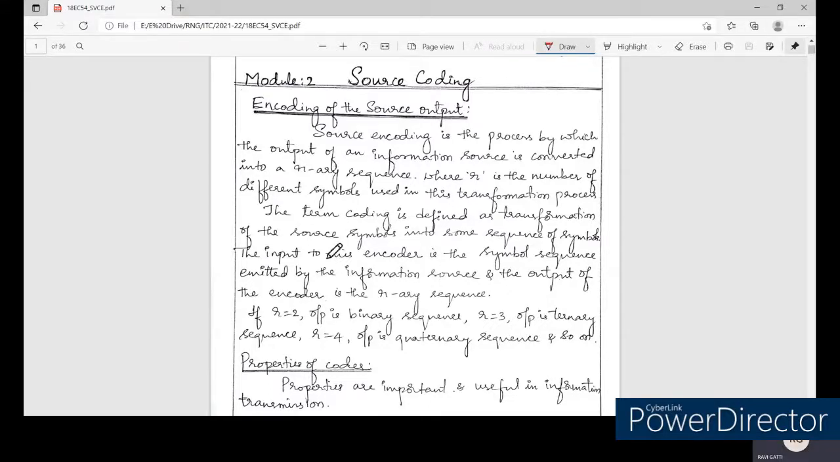Hello everyone, welcome to the Information Theory and Coding course. Today we are going to discuss a new model called source coding. In this source coding, we mainly focus on how we can convert the source alphabet into the code alphabet.